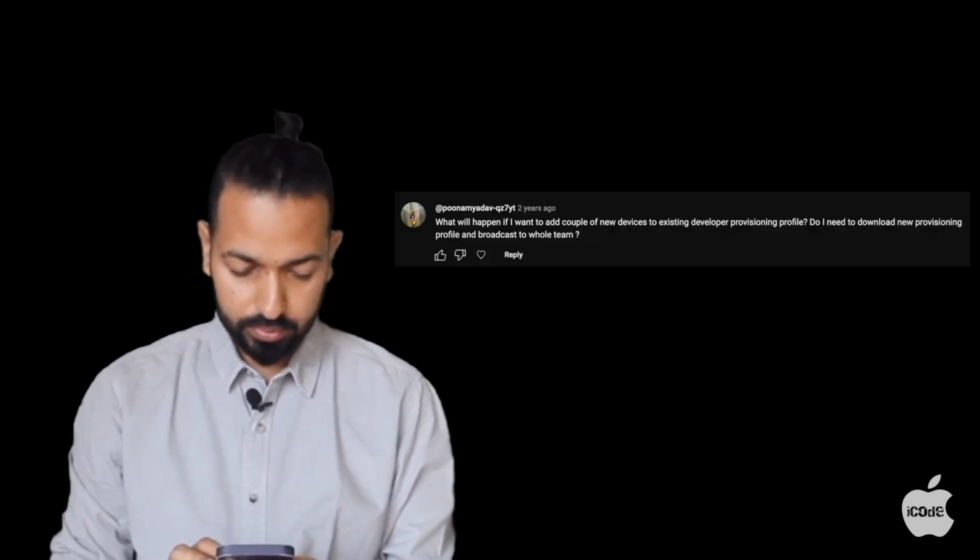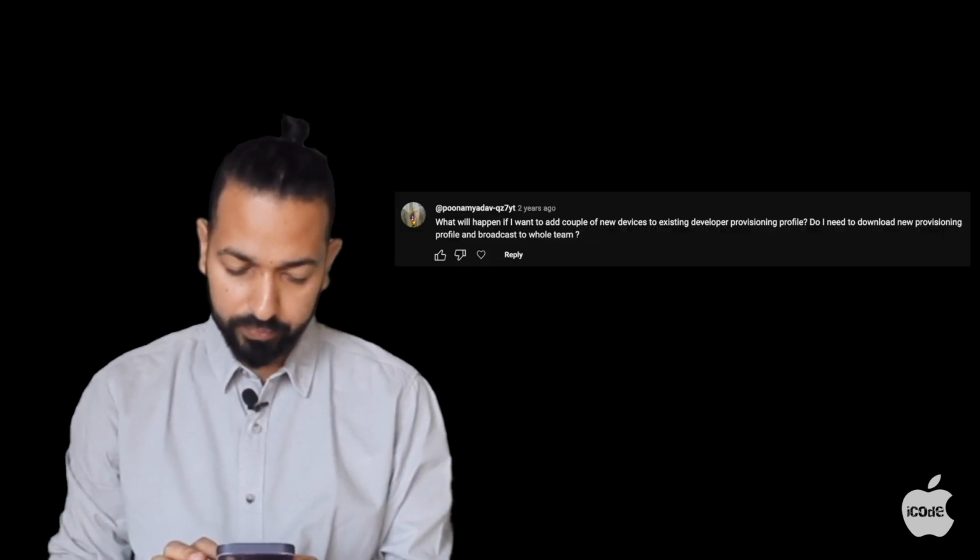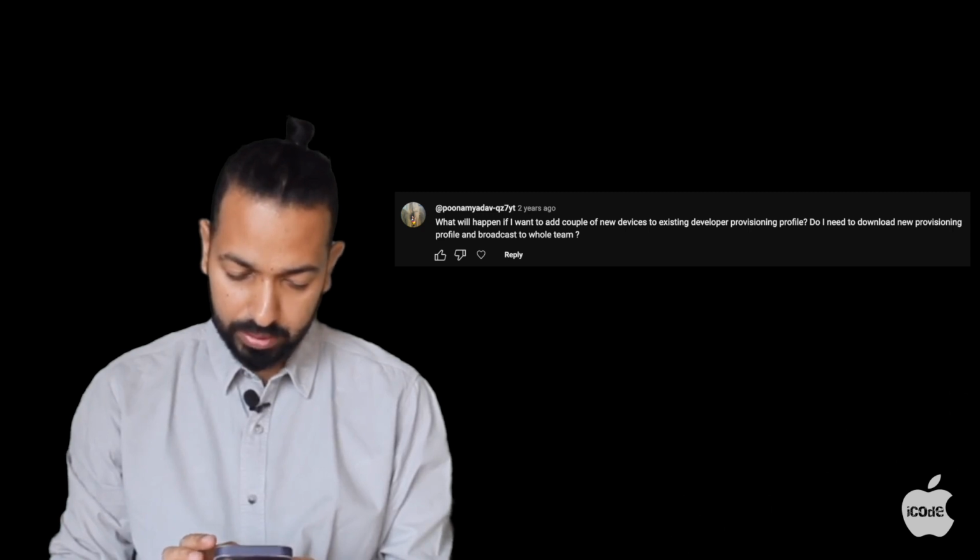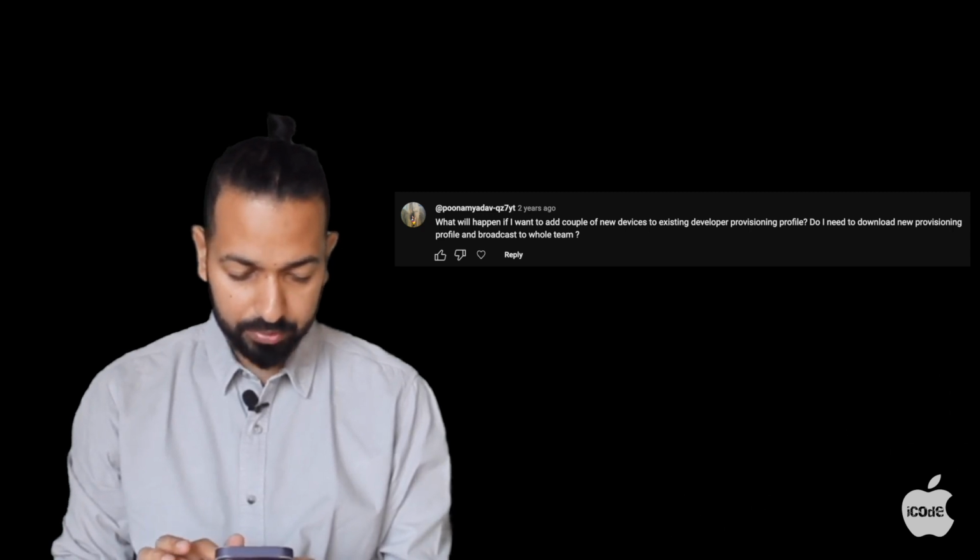Moving on. What will happen if I want to add a couple of new devices to the existing developer provisioning profile? Do I need to download new provisioning profile and broadcast to the whole team? After creating the profile, if you provision new devices which you want to add to the profile, you will have to recreate the profiles for testing the build on the new devices.